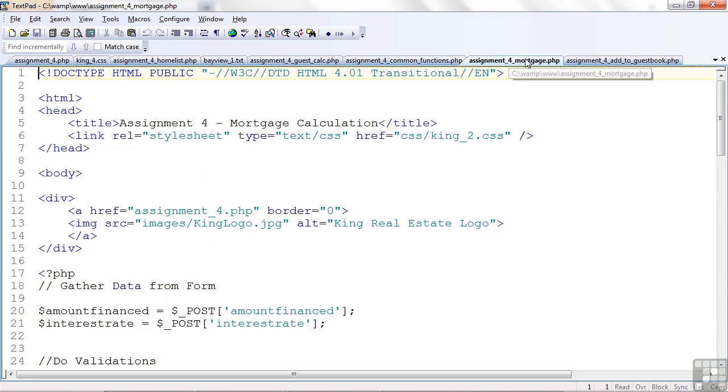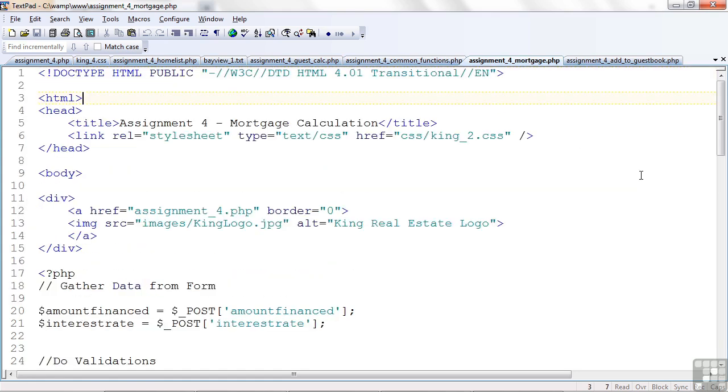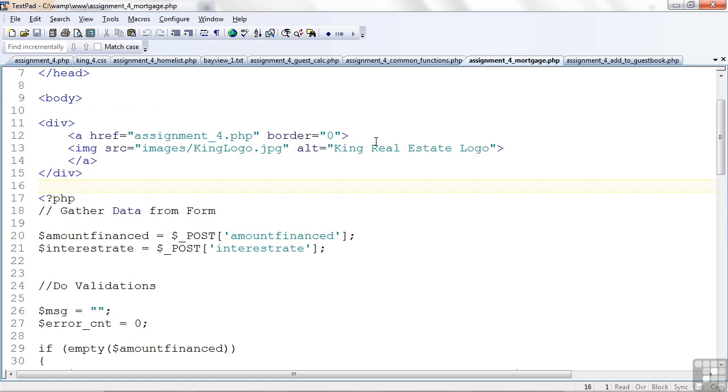All right, so we're almost done. This is the mortgage calculator. It's the same thing as before. I didn't really change anything other than make the logo go back to assignment 4. That's pretty much it, I think, is all I did. And I changed the name to assignment 4 mortgage just to get everything to go together as we move on into the next assignments.